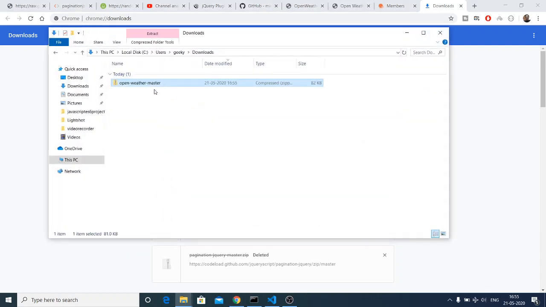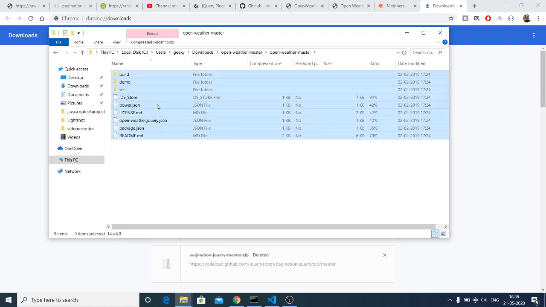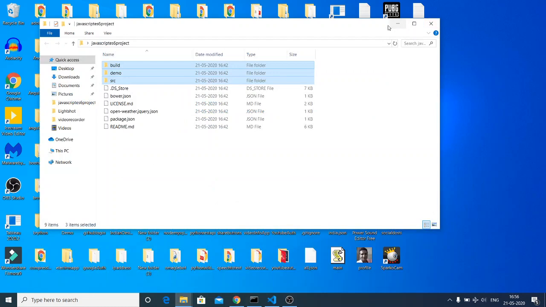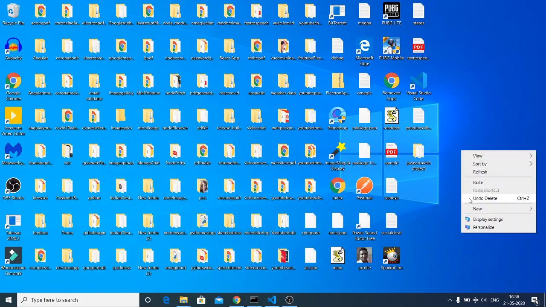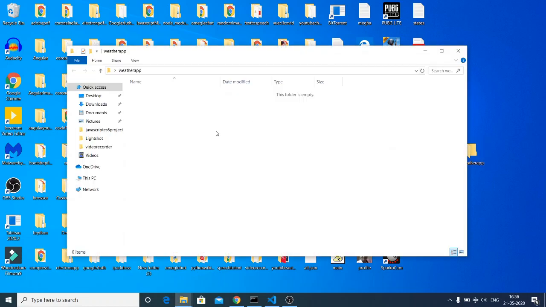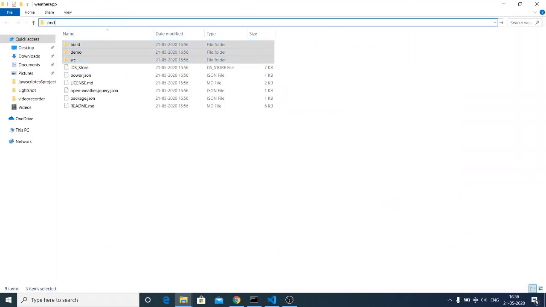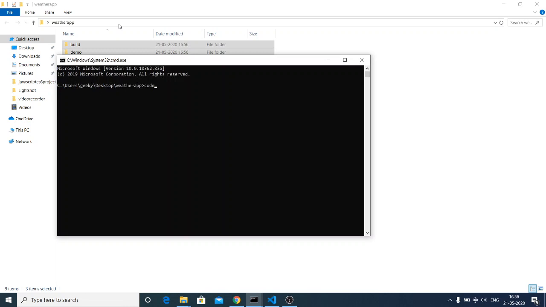Now what you want to do is go to this folder and copy all the contents which are inside it. And now I will show you how to make a simple form. Just create a new folder on your desktop, name it weather app, go inside this folder and paste all the contents that you have copied. And now I will open the Visual Studio Code text editor inside this folder. So this is a pretty simple process.